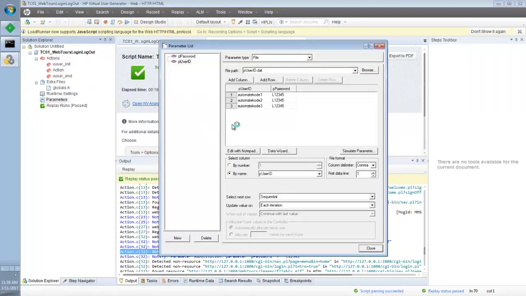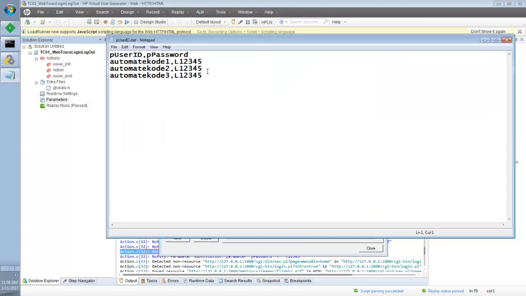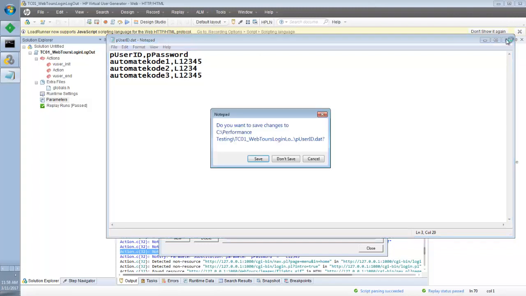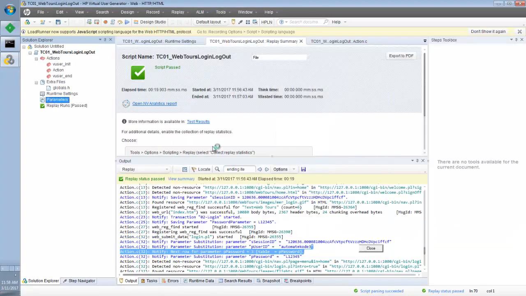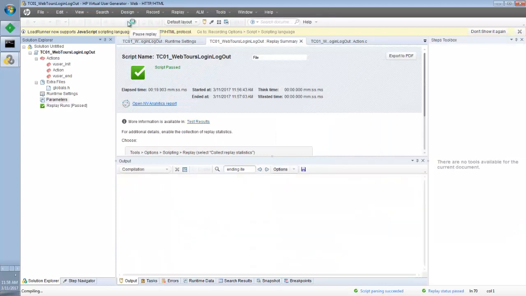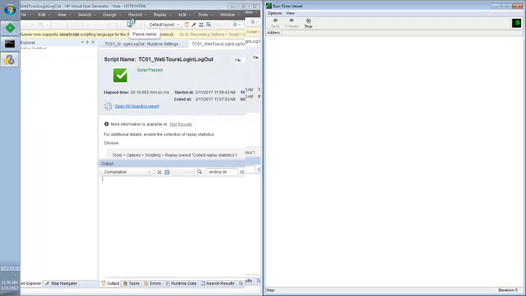Now let me make, let's say, the middle iteration fail. Let me change the password to a wrong password. Previously you saw that all of the iterations passed, right? Now if you execute 3 iterations, you will see one of the iterations will fail.